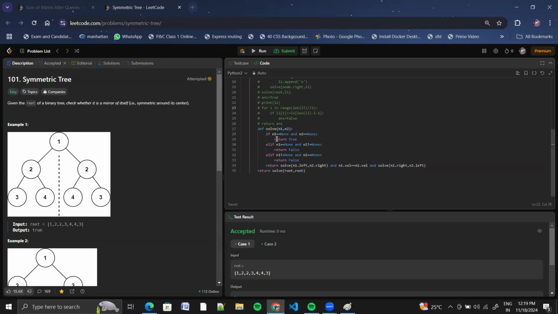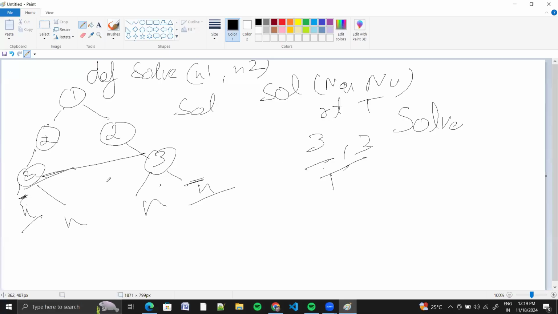In the solution, you can see if n1 and n2 both are None, then we are returning true. If either of them is None, then we'll return false, because we are anyways traversing in a symmetric way. On one subtree we are traversing towards the left, and on the other subtree we are traversing towards the right. So either both can be None or both can have the equal value. It cannot be that one is None and one is not.